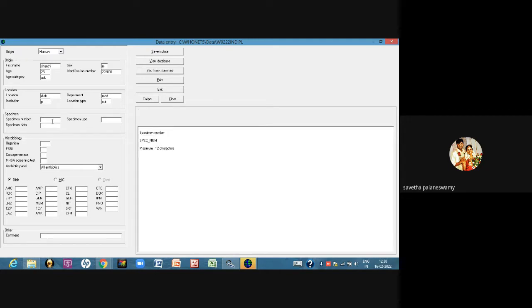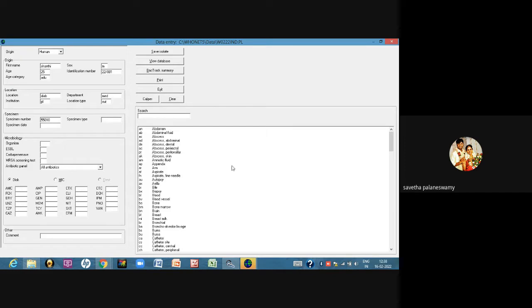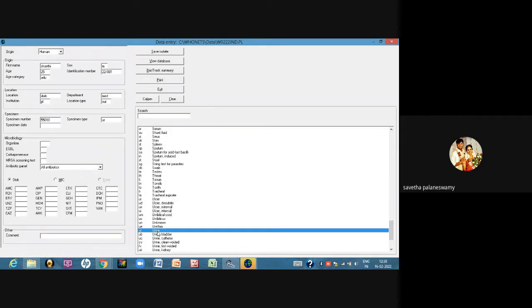Specimen number 55010, and specimen type. You have a number of specimens here. What you can do is just type the short form. If you want to type urine, you can just type UR. UR is the code for urine. If you want to select, you can just go down and select whatever you want. Once you get used to it, you can type the short forms by yourself. You will know the code for blood, pus, everything, once you become very familiar with this.